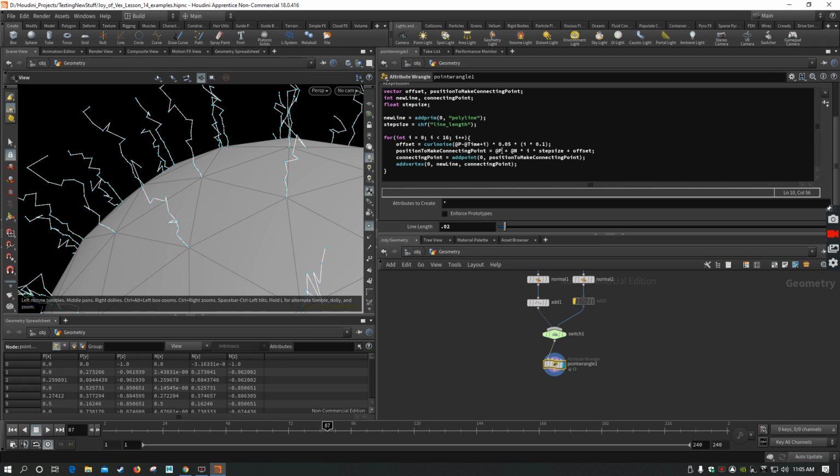But then the whole point of making the offset was so we could add it to the position and so we could animate it, right? So that's what this plus offset is doing here. So now every time it goes through the loop, we have a new position to make our connecting point, and it's going to be a little bit further away from our starting point every single time, and a little bit more dramatic as far as its offset each time.